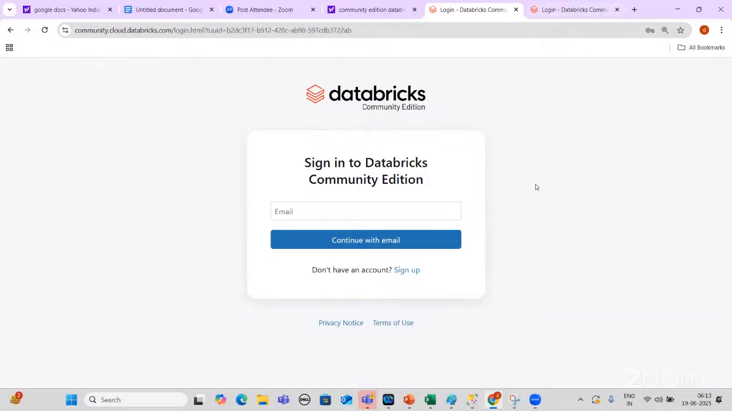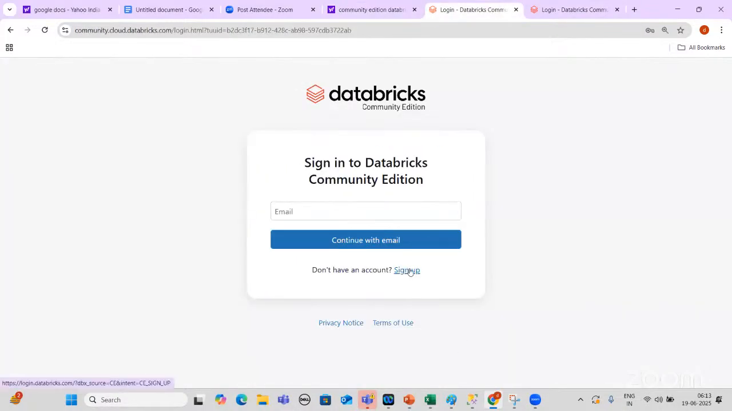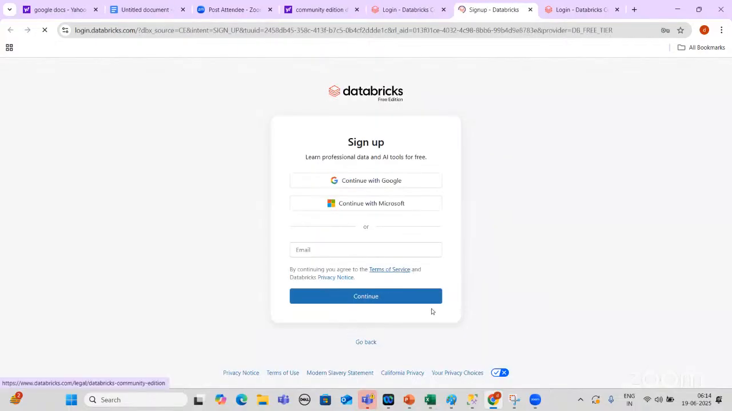Use Google account. Just click on Databricks sign in. You give your mail ID. Just do the sign up here. You give your mail ID.